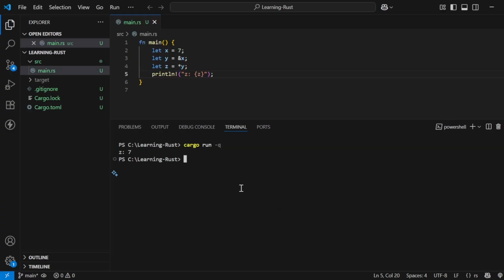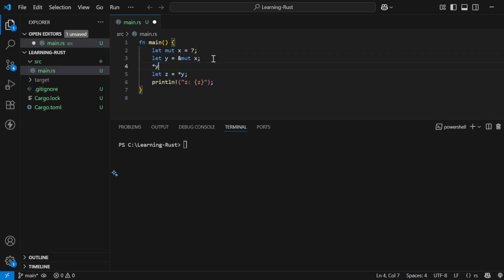You can see the value of z is 7 printed. What if we try to change the value of x? In that case, it has to be mutable. So we make the variable x mutable by using the keyword mut. Note that if we make x mutable, we have to refer to it as a mutable reference. Now we can perform the increment.